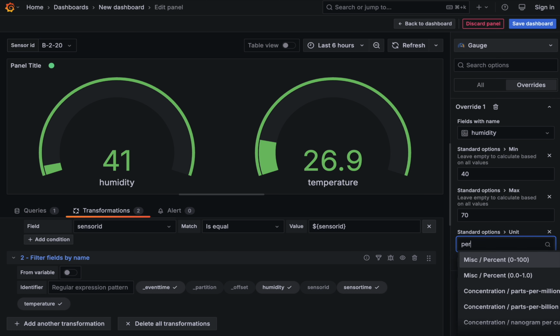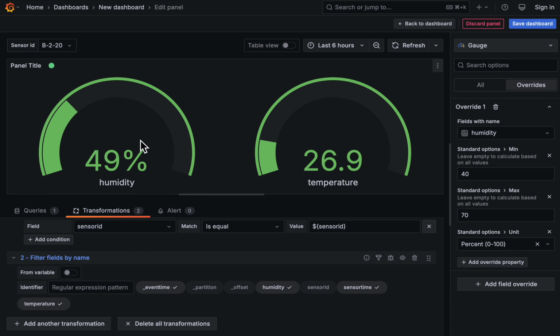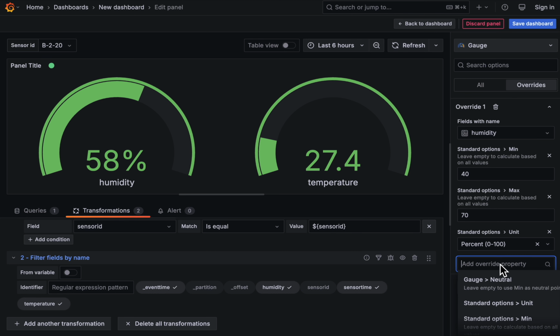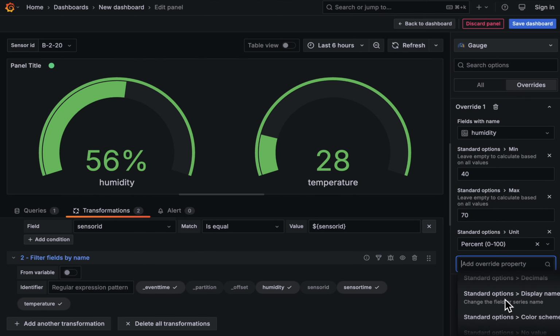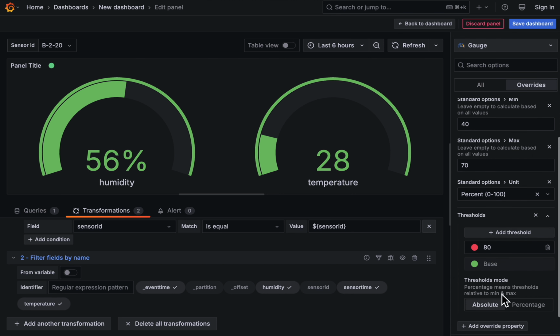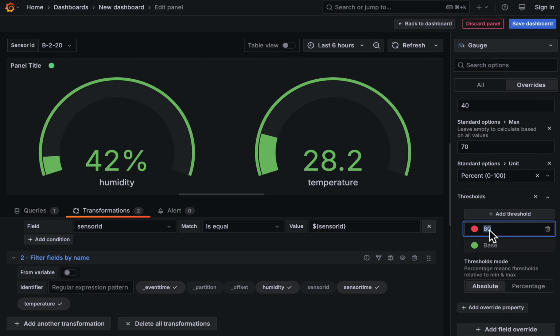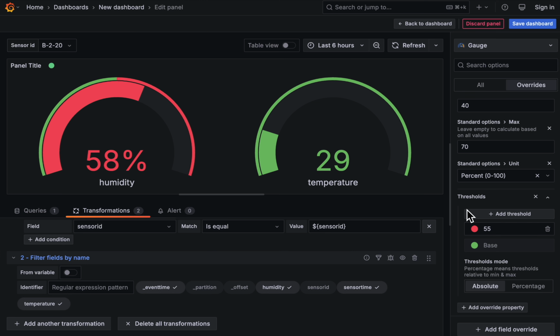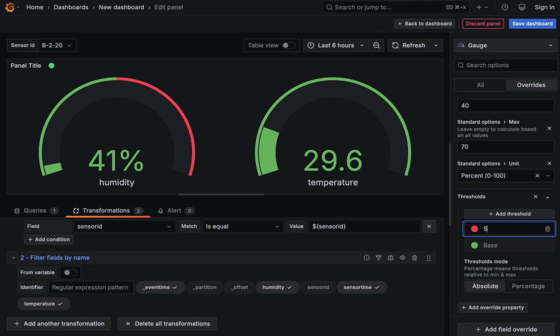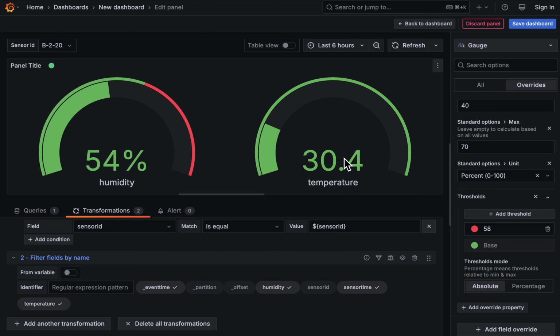I know that this is going to be percent, so I can pick that. I can set a threshold for when it changes color to show what I think a high humidity is. So if I go to thresholds, it will normally be green, and I'll say anything over 55 maybe. Anything over 55 gets me in the red. Actually, maybe a bit higher. I'll say something like 58. There we go. And now I can do the same to temperature.